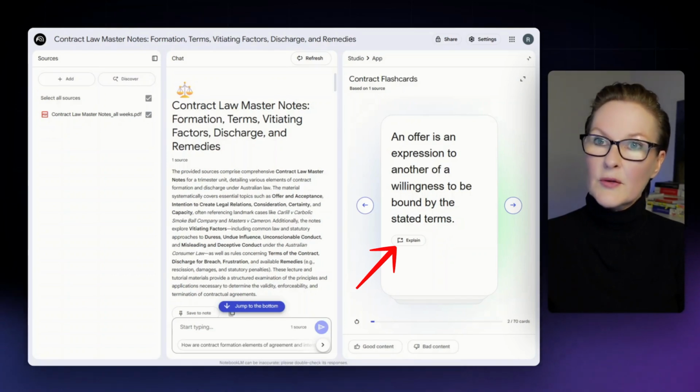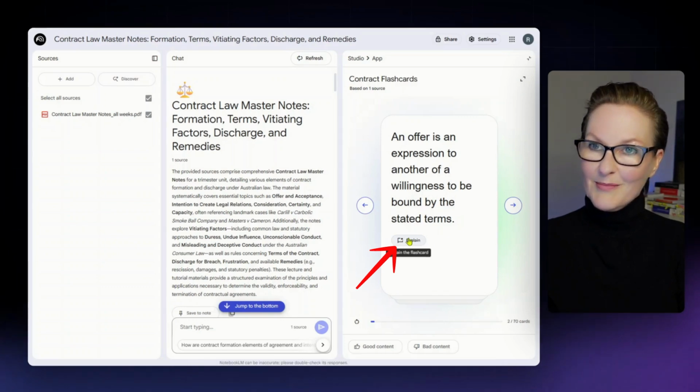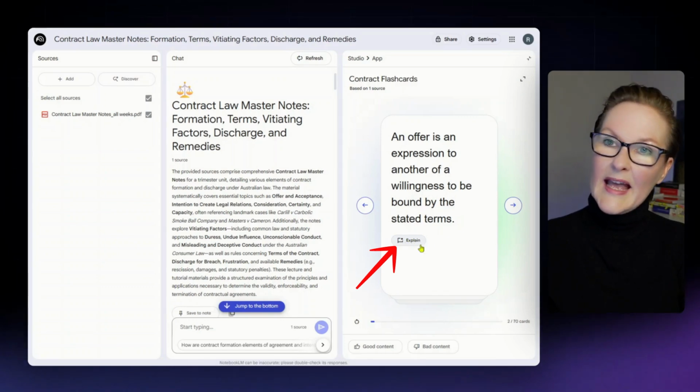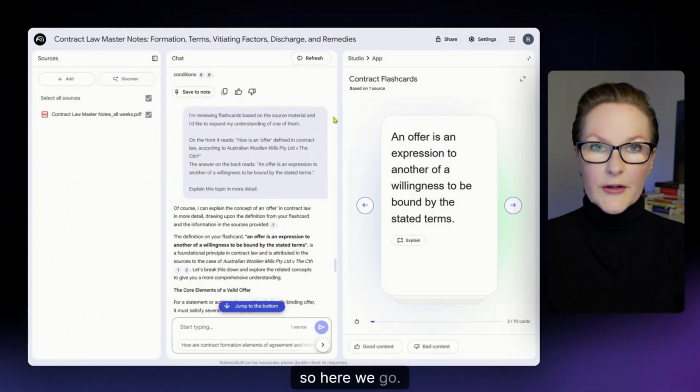Now, let's say I'm still struggling with that information and I'm really not understanding this. So what you can do is click on this explain button. So let's click on that. Let me just go right down to the bottom here. Great. Okay, so here we go.